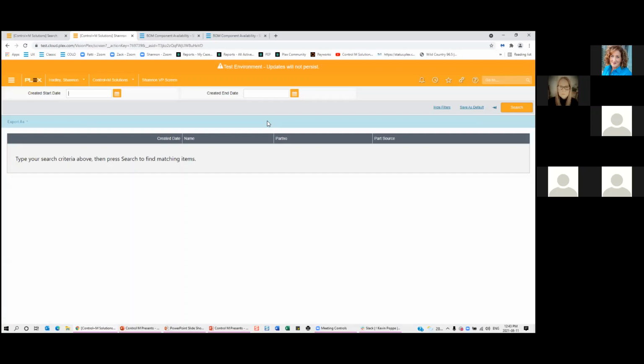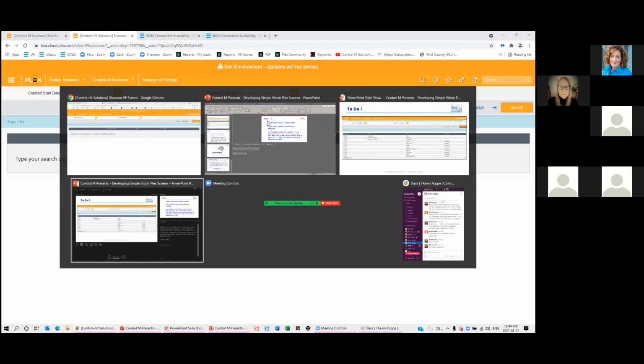Okay, so now we've covered finding existing VisionPlex screens in your PCN and enabling them, checkouts, check-ins, editing existing ones, creating one from an existing data source, and even creating one from your own query. That is my presentation for today. So we're going to go back to the presentation and see if anybody has any questions.